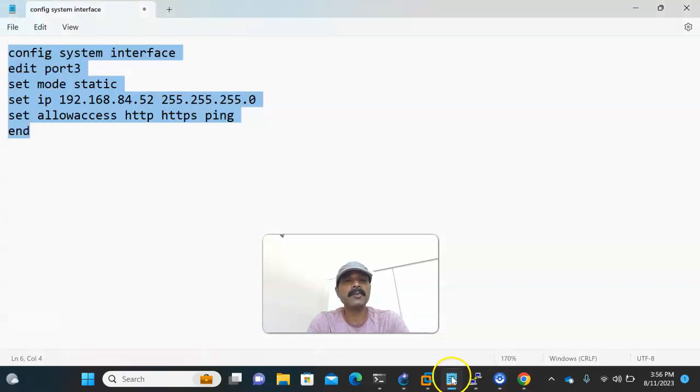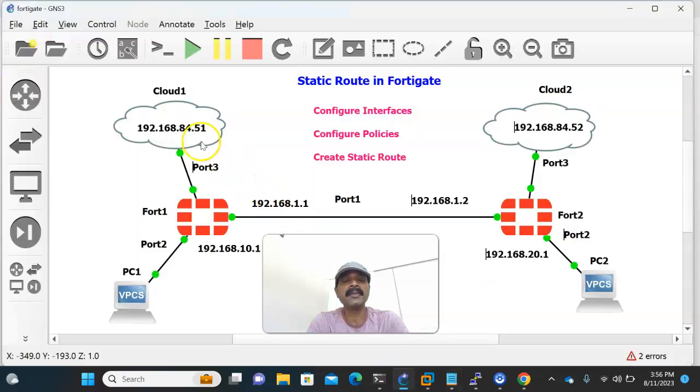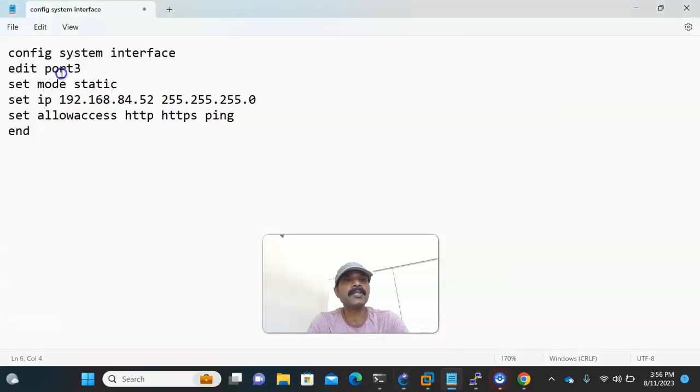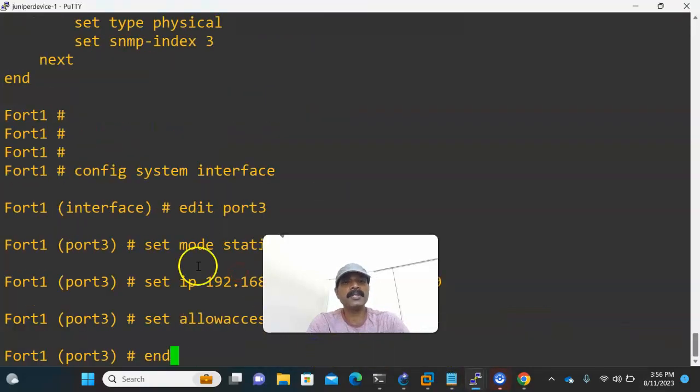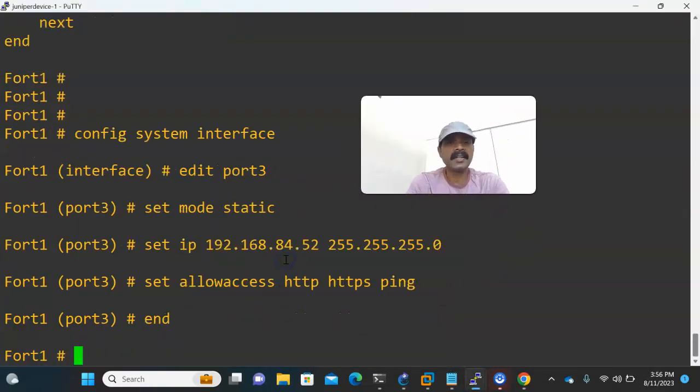First, let us open this notepad, and this is one of the easiest ways to configure any specific interface. This interface, port 3, is for the GUI. I'm going to configure it for firewall 1 and 2. So what we have to do is config system interface, edit port 3, and set the mode to static. By default it is DHCP. So set the mode to static, assign a static IP, and set allow access to HTTP, HTTPS and ping. Okay, just copy and paste it on the first firewall. Just go here, paste it on the first firewall and type end.